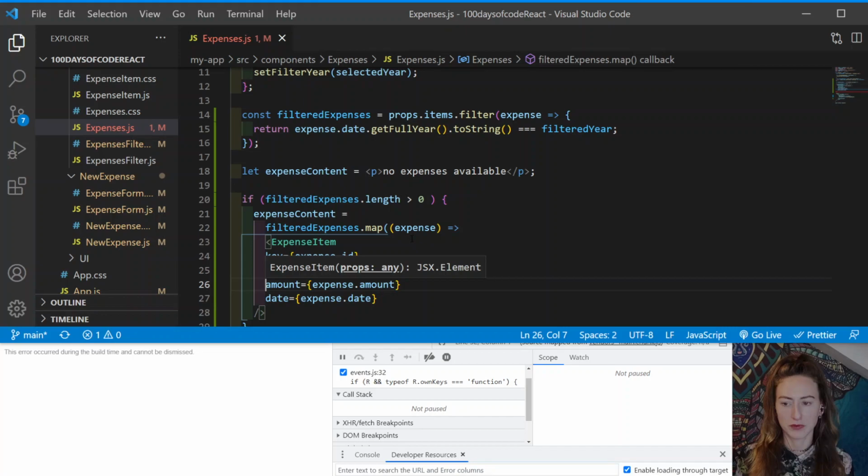to an individual expense item for each one of those expense items, and we're going to need to close off the bracket here. And that should be that. So we've got our text here now, no expenses available. So let's style this as well so we can actually see it.